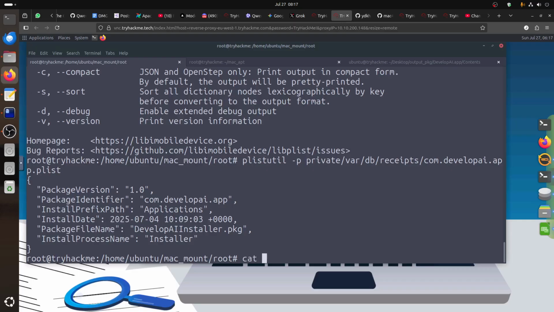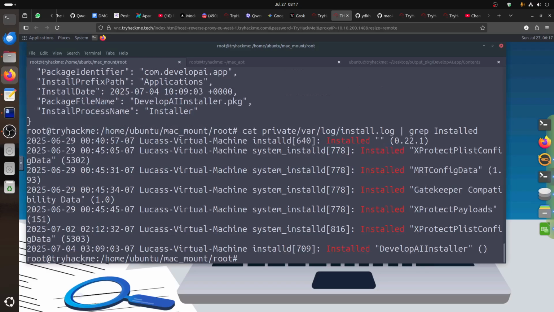For example, you do cat var, it's in the private var log install, grep installed. Don't get confused in this one, because if you go developer install AI, it's 3 o'clock, 3, and here it says 10. Remember, this is UTC time, 000. This is plus 7, so it's the user machine time. So you add 7 to 3 and you get 10, so we have the same time.